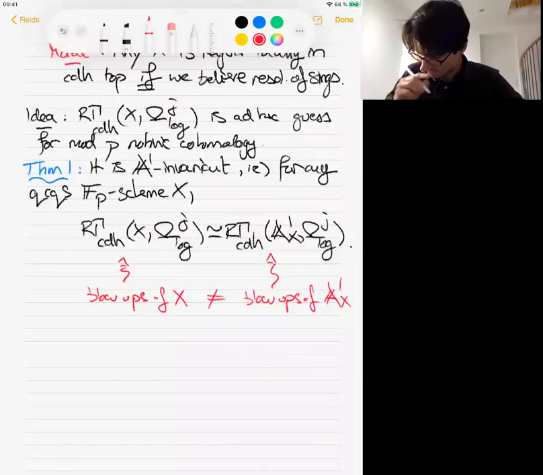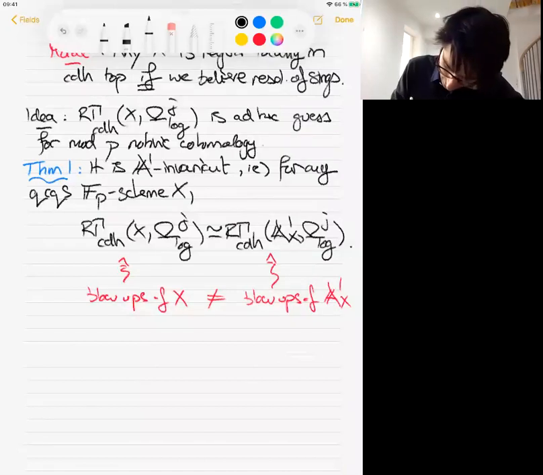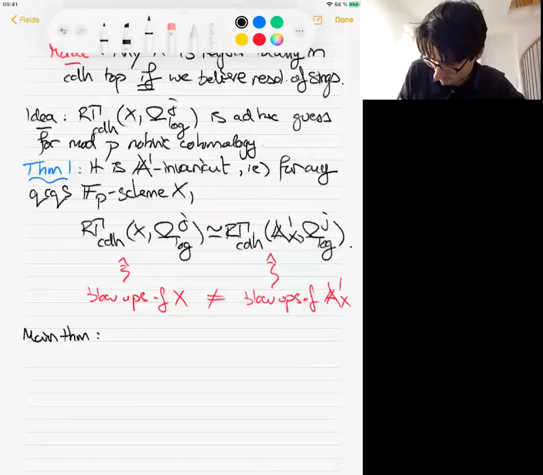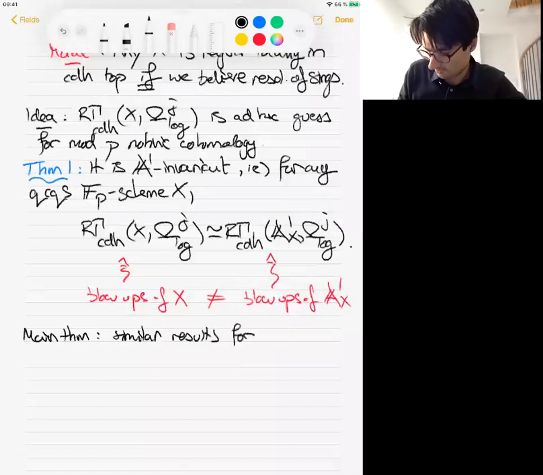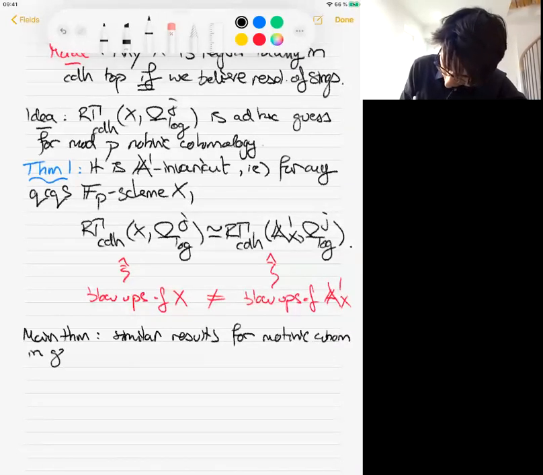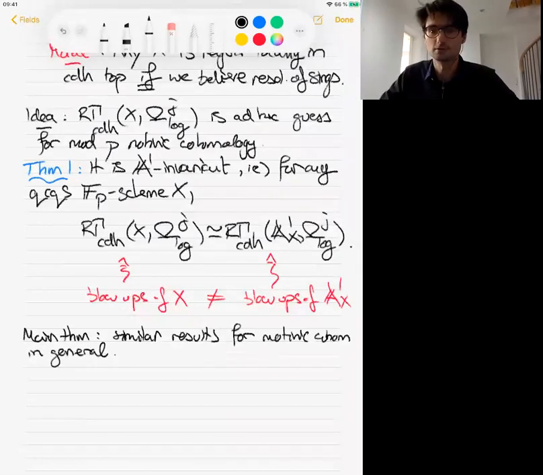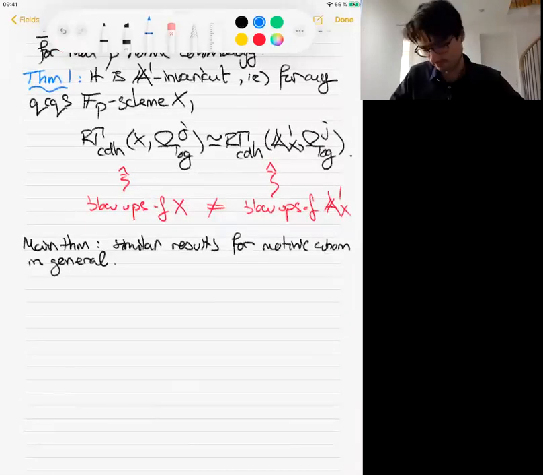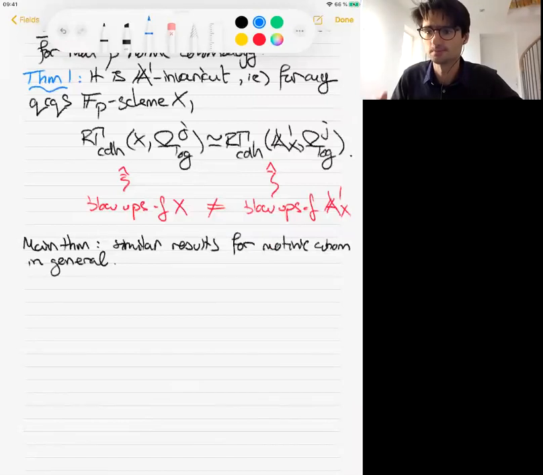So that, as I say, is just a special case of what I want to talk about today. And the main theorem then is some more general results, some results of a similar flavor, but for motivic cohomology in general. That is to say, both with integral coefficients rather than mod p coefficients, and even in mixed characteristic. But I'd like first to try to get us all on the same page by spending a little bit of time just discussing the classical, say, case of motivic cohomology in the context of smooth algebraic varieties.